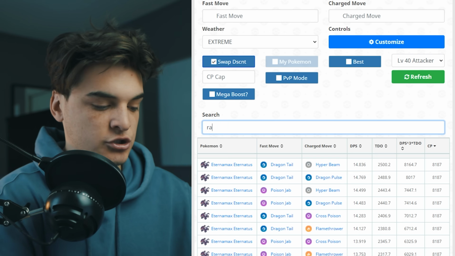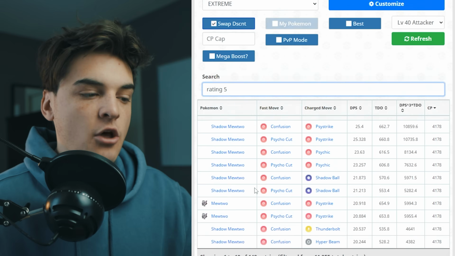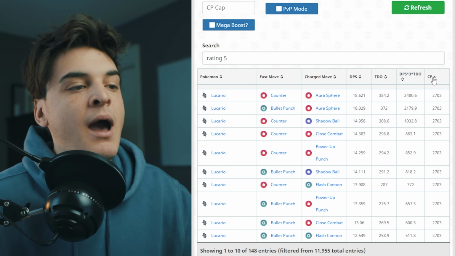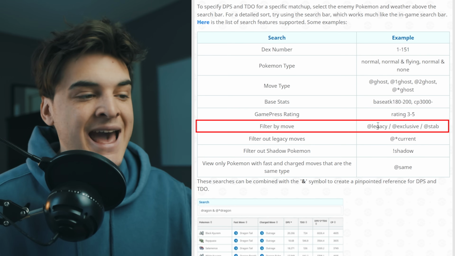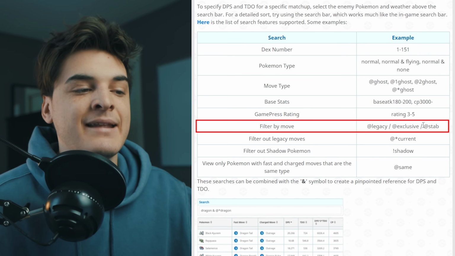If you want to see the Pokemon that are rated 5 stars, just search rating 5. There you go. It'll show you all the best Pokemon, the strongest ones who have a good rating. You can filter by moves. So you can search at legacy moves, at exclusive moves, and at stab moves.